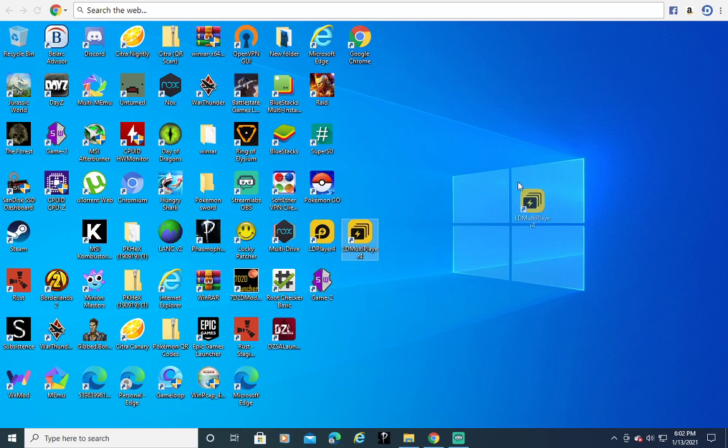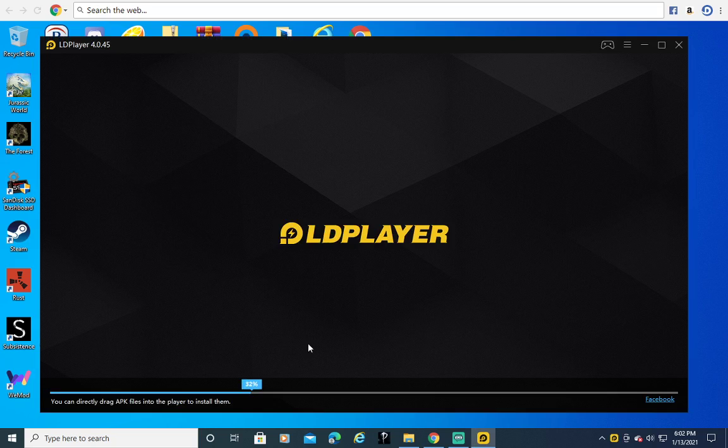wherever they will be on your open page on the OS. So you want to click on the player. Mine says 4 because I think this is my 4th time installing it. I don't really know. You're going to click on this and this is going to open. And as you can see, mine is loading decently fast.